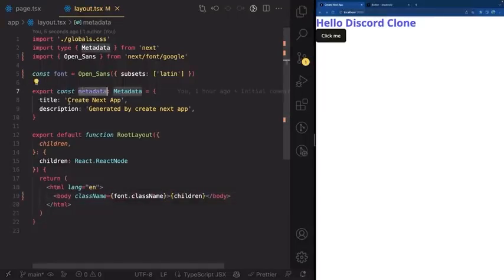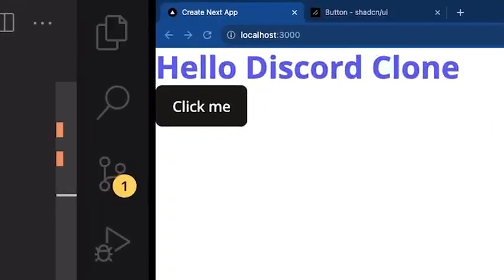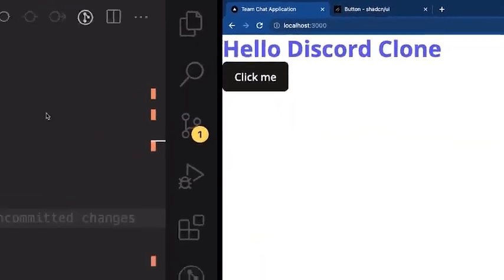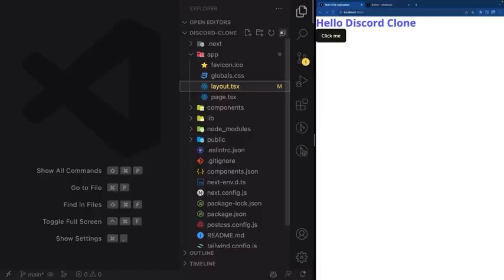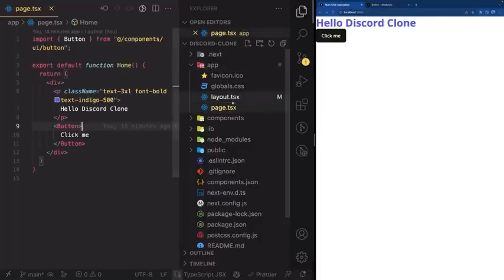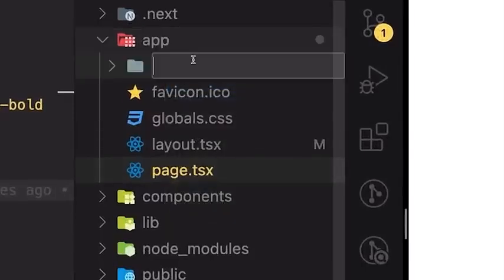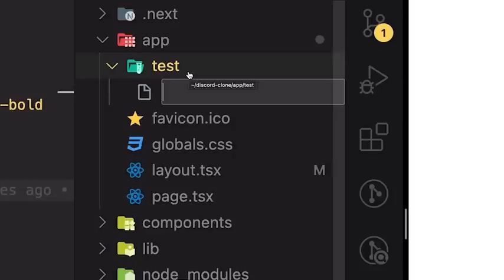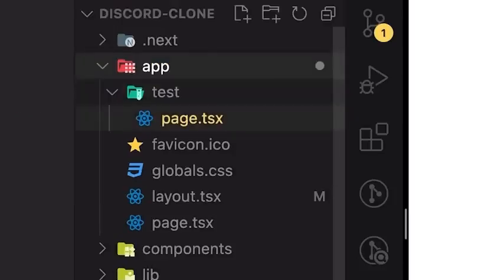And you can use this metadata to change the title of your browser tab. So now it says create next app, but if I go ahead and change it to Team Chat Application, it's gonna say Team Chat Application. Great. Now let's go ahead and let's explore how routing works. So our page.tsx file is equivalent to our localhost 3000, so no additional routes. In order to create a new route, you have to create a new folder, and let's name this test like this. And inside of that new folder, create another page.tsx like this.